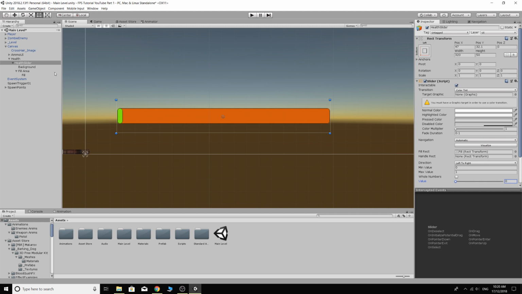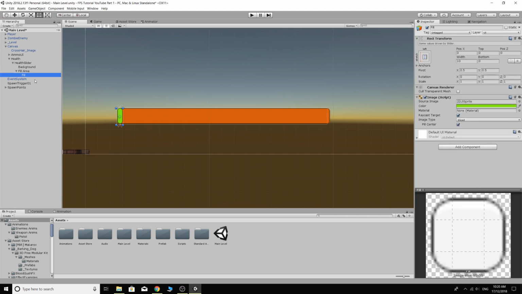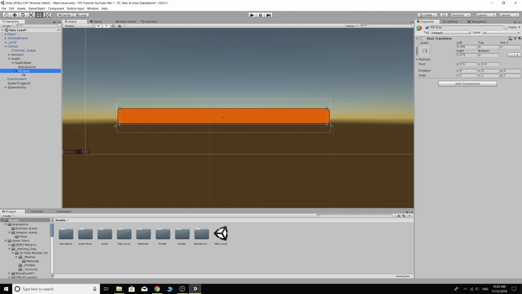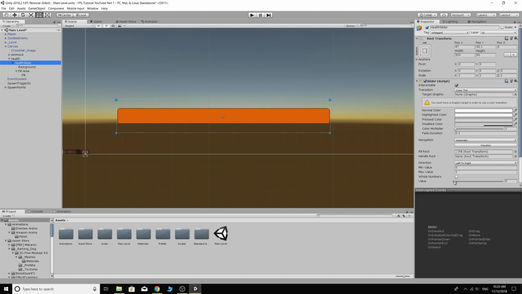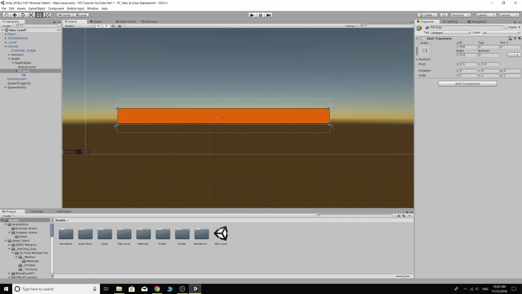If you bring this back down, and this time on the actual fill itself, if you come up here to the width, change that to 0, and then just go back to the fill area and just drag these to the ends like that, okay? And now if we use our little slider, we need to go back a little bit more and forward a little bit more. So go back to fill area and just pull these just out.